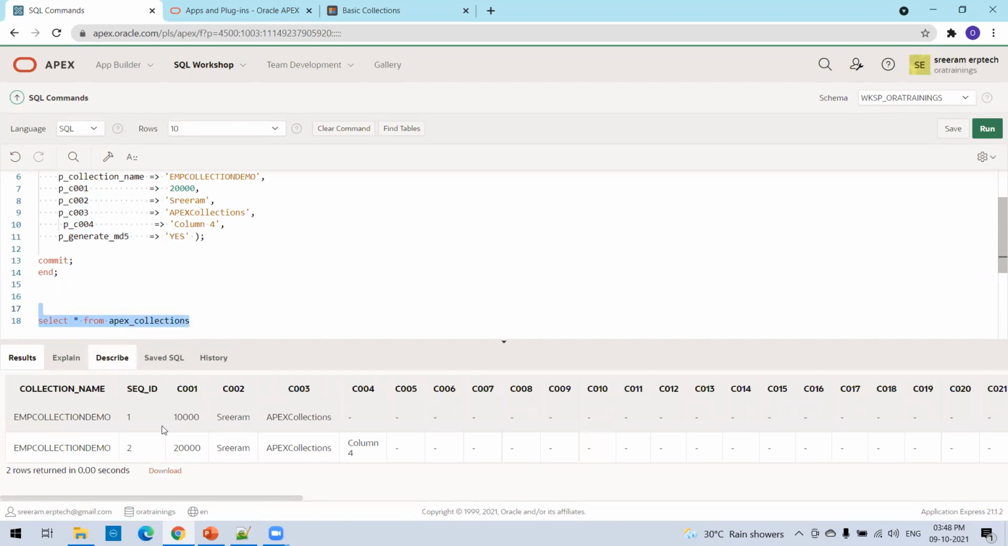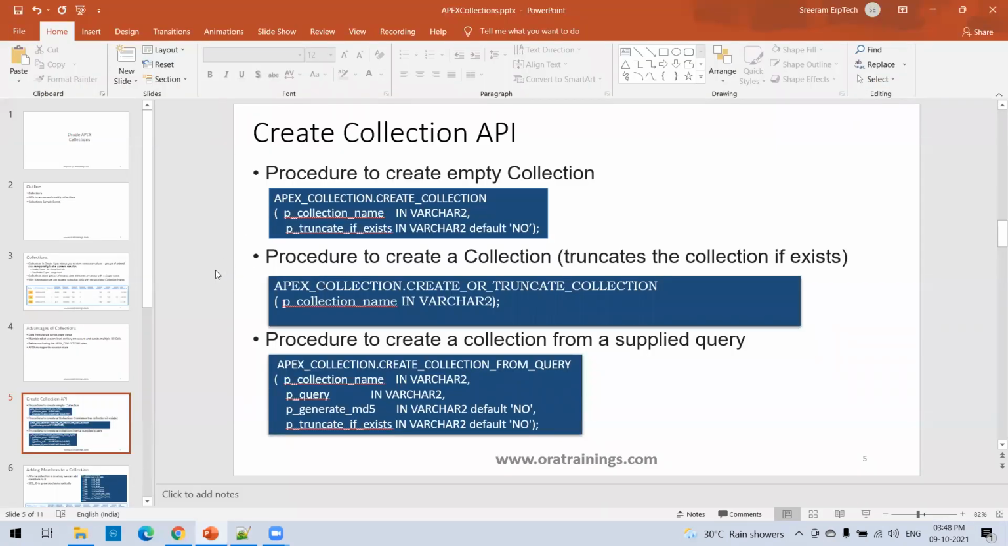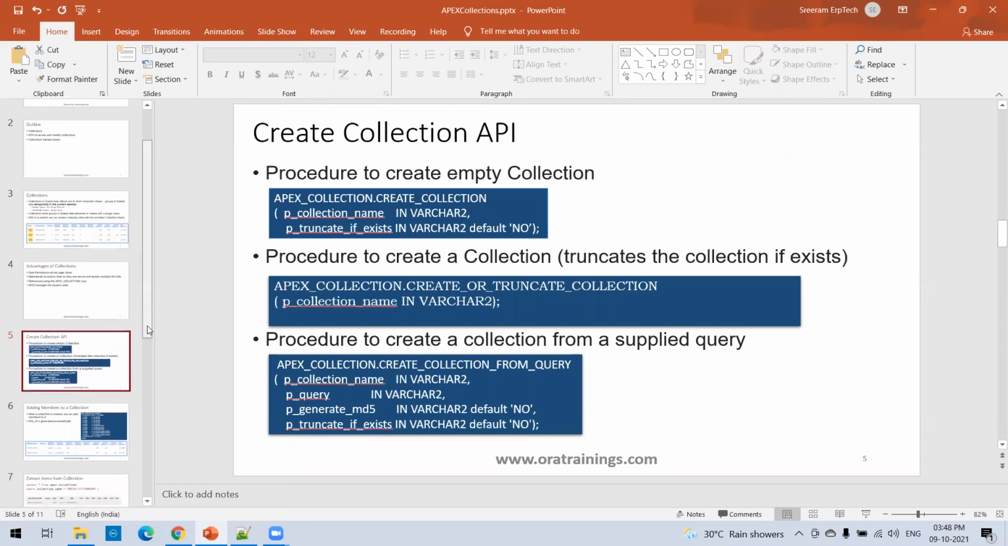Now we should be able to see the value, right? For the sequence ID 2, we could see that this is having one more extra value in the C004. So this is how we can add a record in the collection. Okay. And how do we create a collection based on a query? We can also create a collection based on a query.